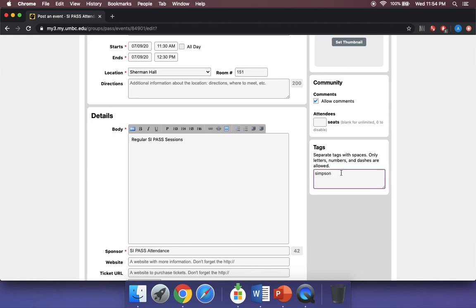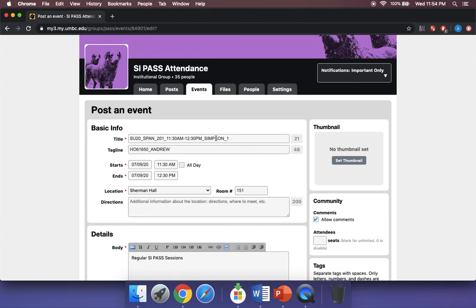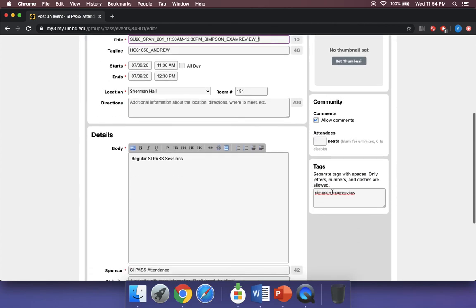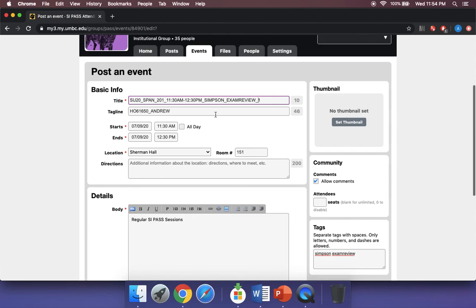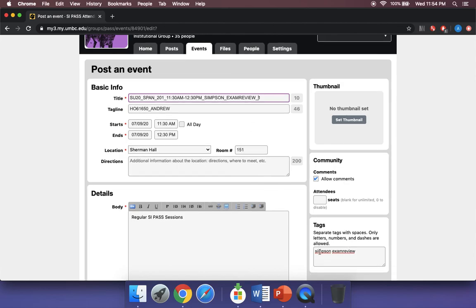So for a regular session, you don't need to add anything. But we do have specific tags for unique sessions. So for instance, if it's an exam review, you're going to put exam review right here. And then what you'll do is the end of the title will be the tags. So then we're going to go up here and put exam review. So it's going to mirror what's here. So Simpson exam review, Simpson exam review. You're always going to have your last name in the tag. You're always going to have your last name in the title. And then you're going to keep the number.